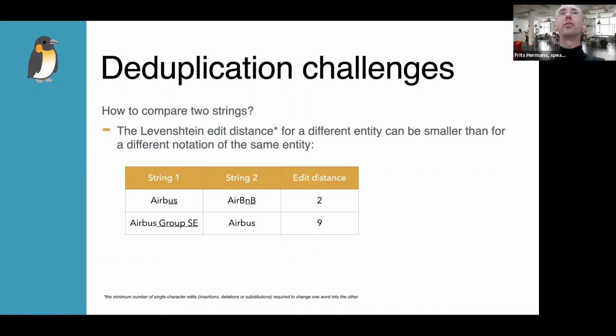There are basically 2 challenges when it comes to deduplication. The first challenge is, how do we compare 2 strings? The most well-known string similarity metric is the Levenshtein edit distance. This is basically the number of changes you need to make to one string to transform it into the other string. And that is a measure of string similarity.